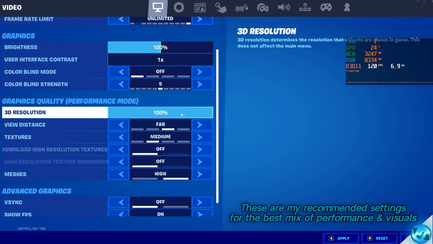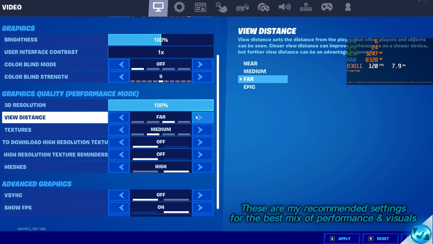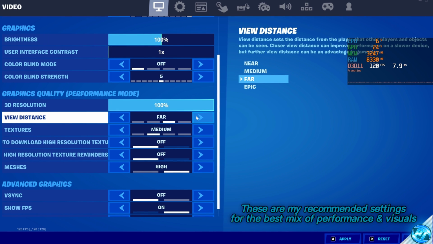Next up is 3D resolution. Have this set to 100% for now because we're not going to be changing this until the end. For those of you on low end, medium end, or even high end systems, I would recommend setting your view distance to far. The reason for this is because you may actually notice that you get a lot less stutter.